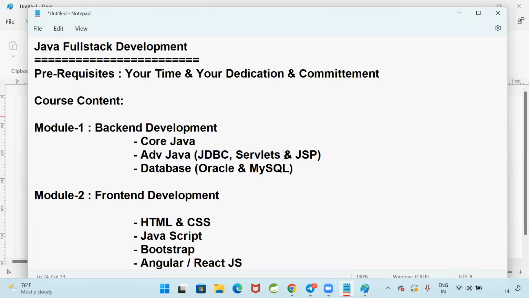The most precious time we are going to spend on core Java. That is very important because every day you need to write programs. To write programs, you need to think. Logical thinking is required. Programming syntaxes are required. The fundamentals should be very strong.